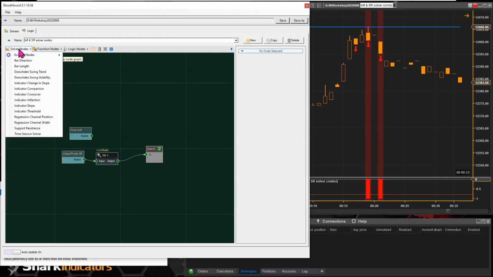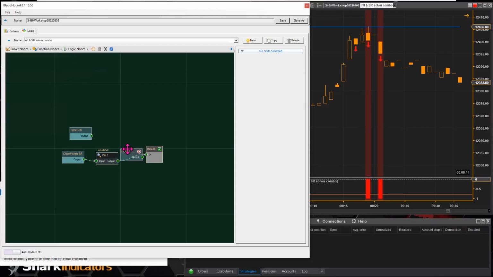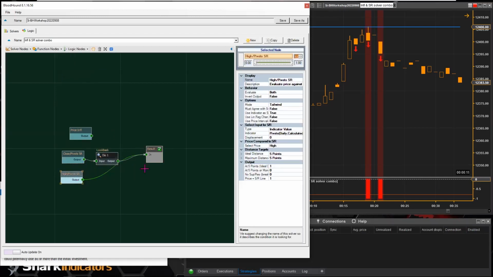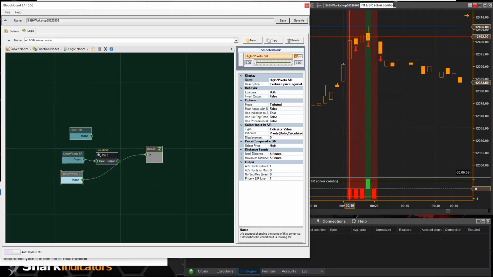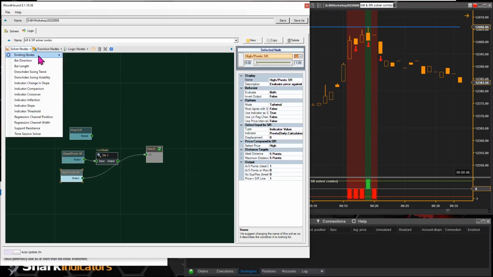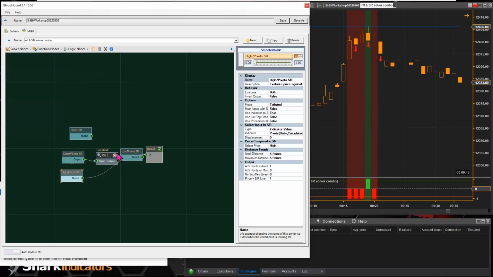So we're going to go to solvers, existing nodes, right? And there are those 2 new support resistance solvers I just made. So let's drop this down. And if we look at this, there we go. So look, the high of these bars are within, and look, the high of this bar is actually above the pivot line there. So therefore it's giving us a long, right? So there's that, and let's go add the other one here, the low.